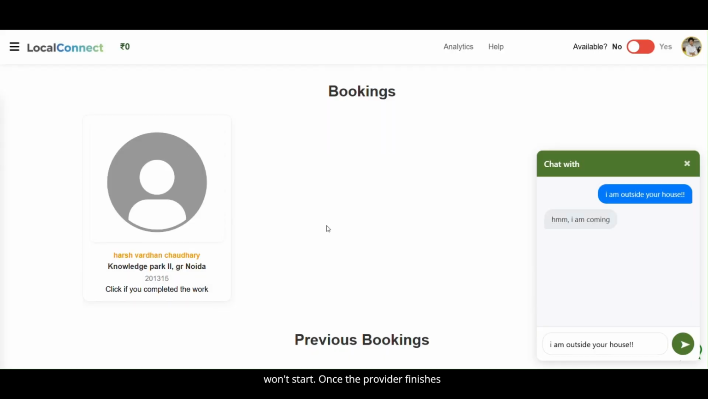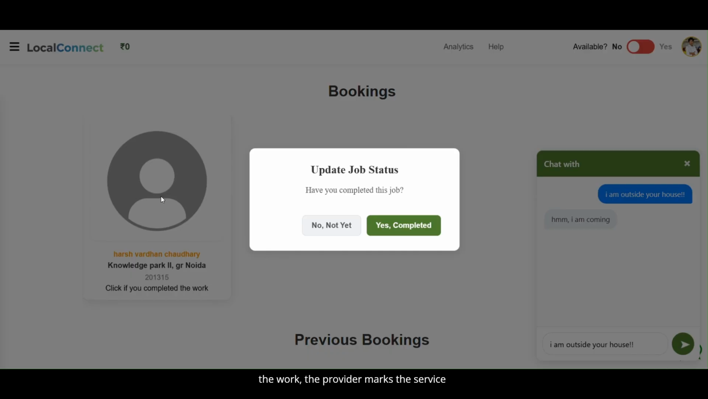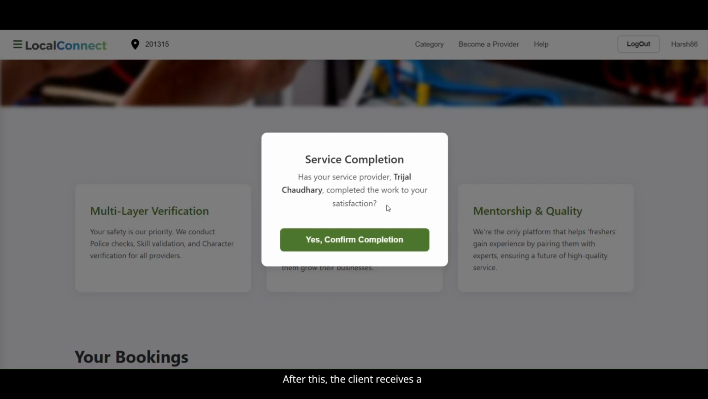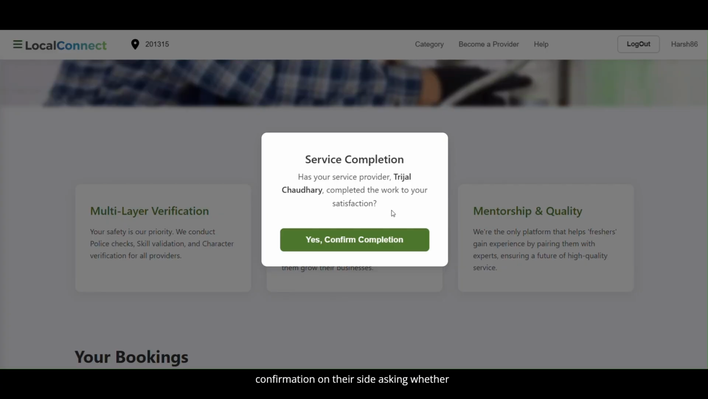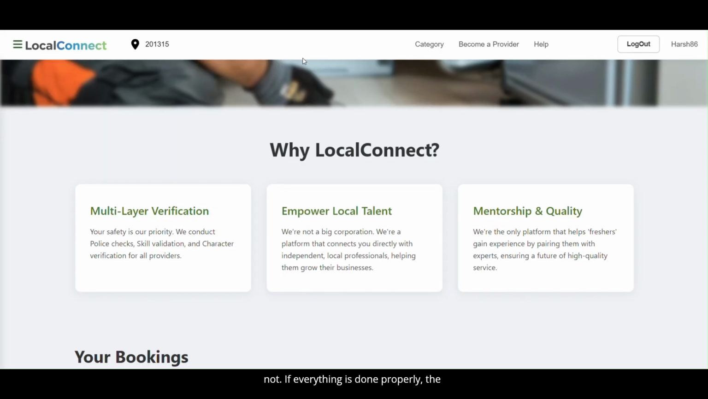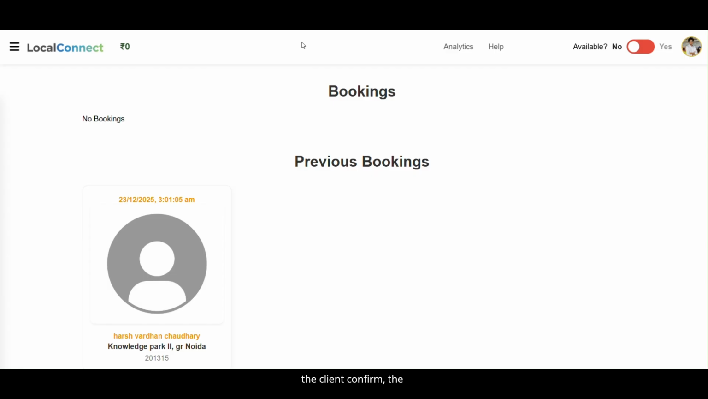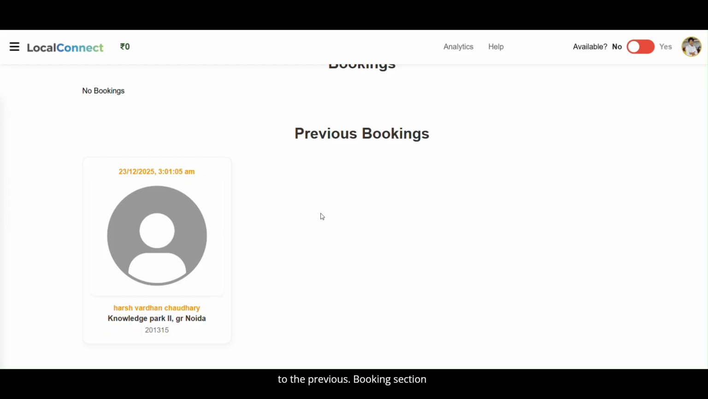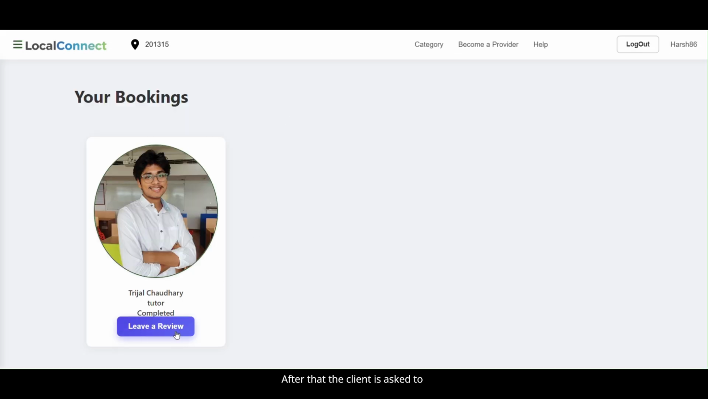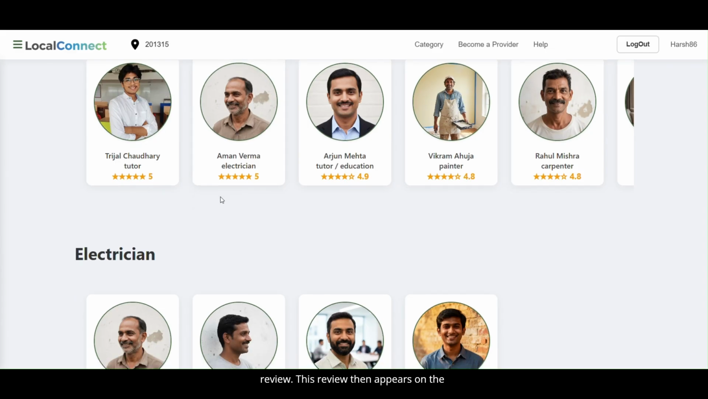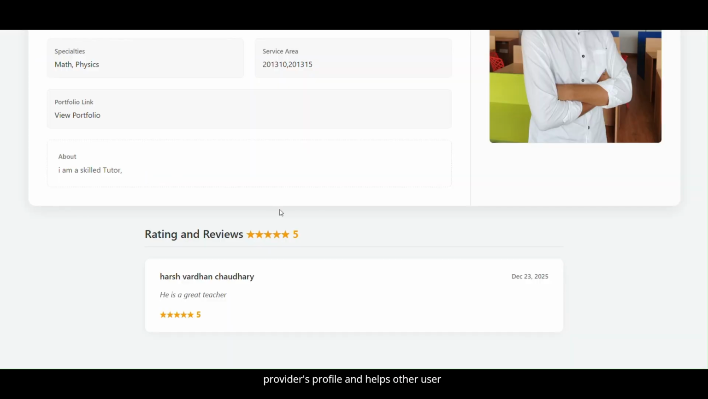Once the provider finishes the work, the provider marks the service as completed from their side. After this, the client receives a confirmation on their side asking whether the work has actually been completed or not. If everything is done properly, the client simply confirms the completion. After the client confirms, the booking is officially marked as completed and moved to the previous booking section. After that, the client is asked to leave a rating and a review for the provider based on their experience. This review then appears on the provider's profile and helps other users while booking.